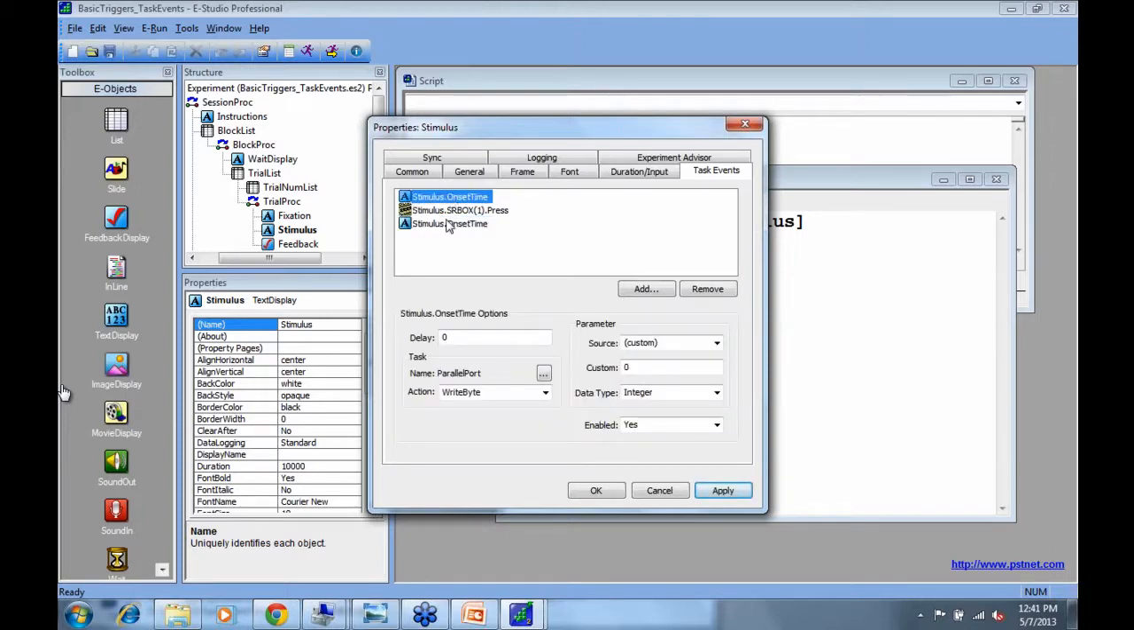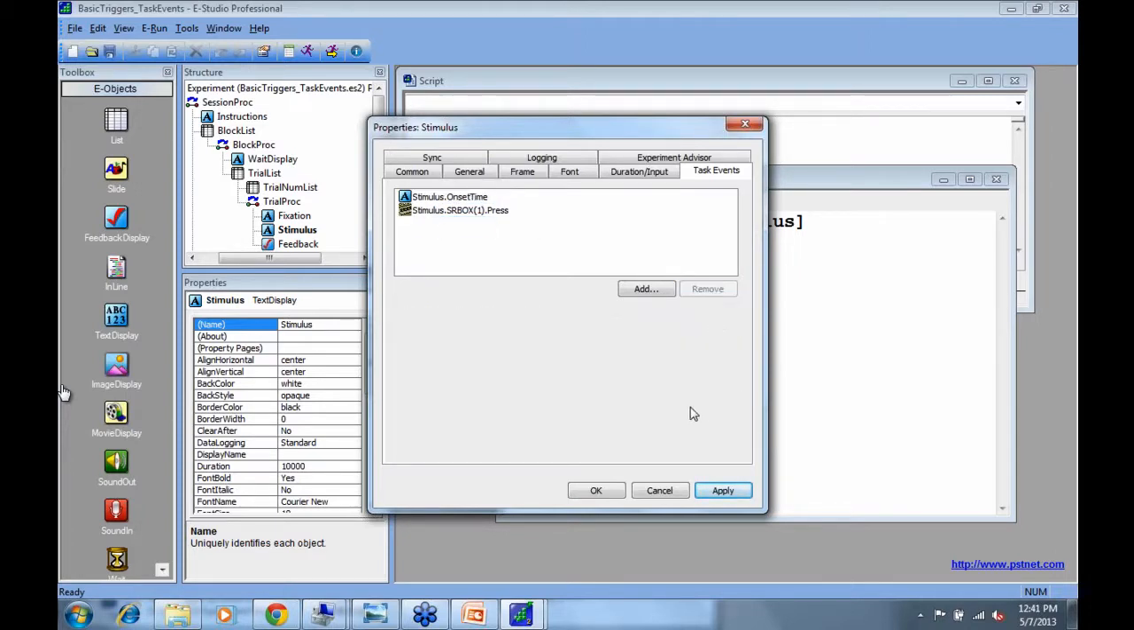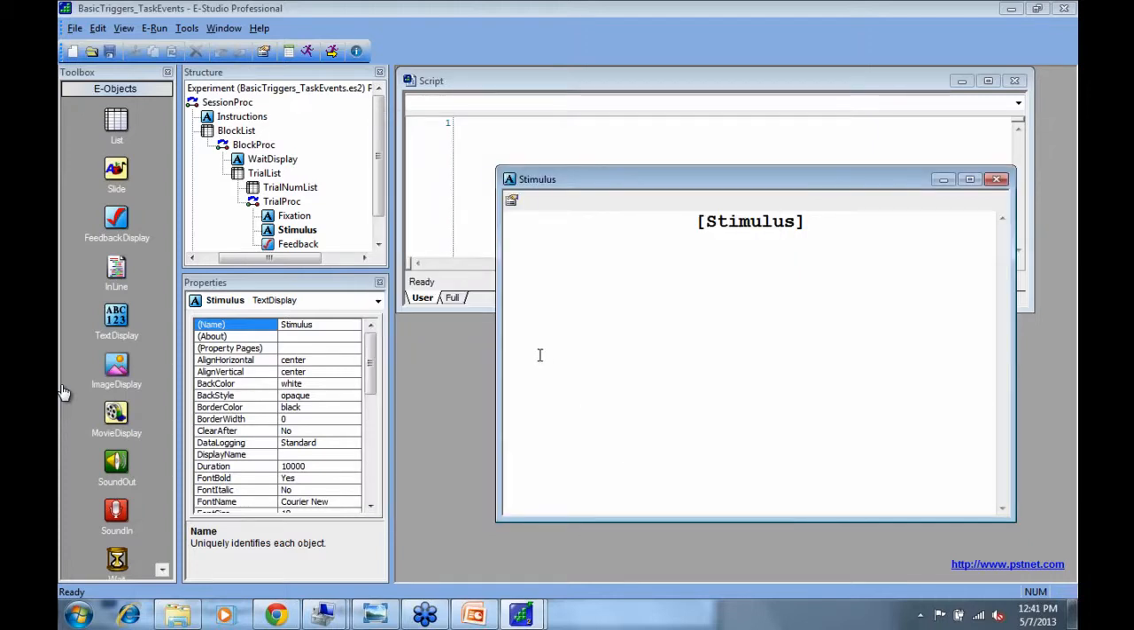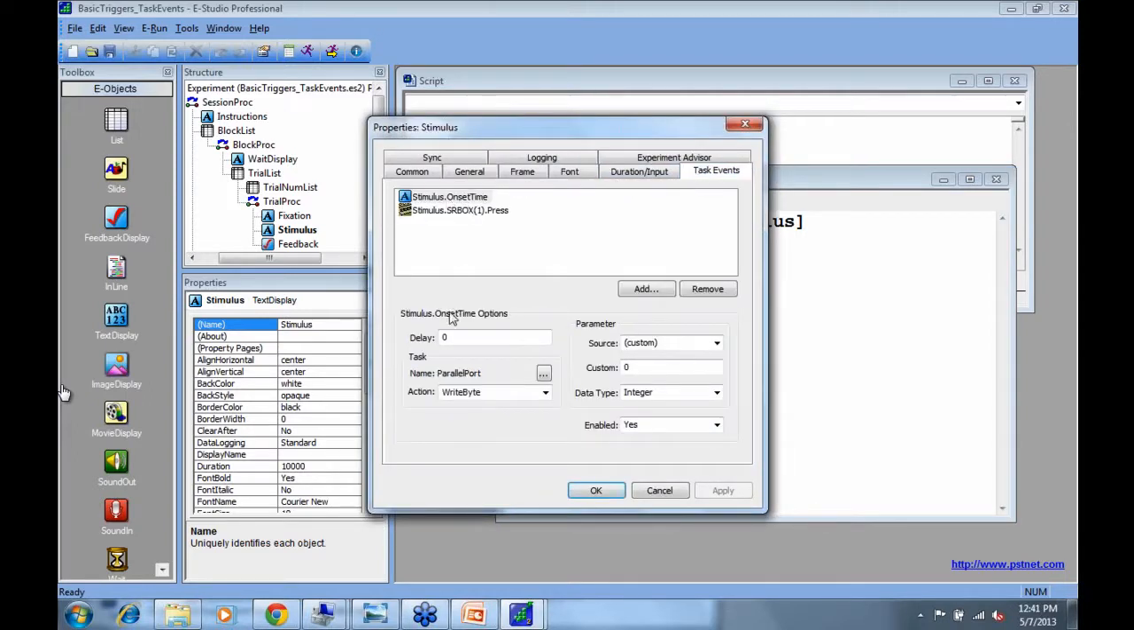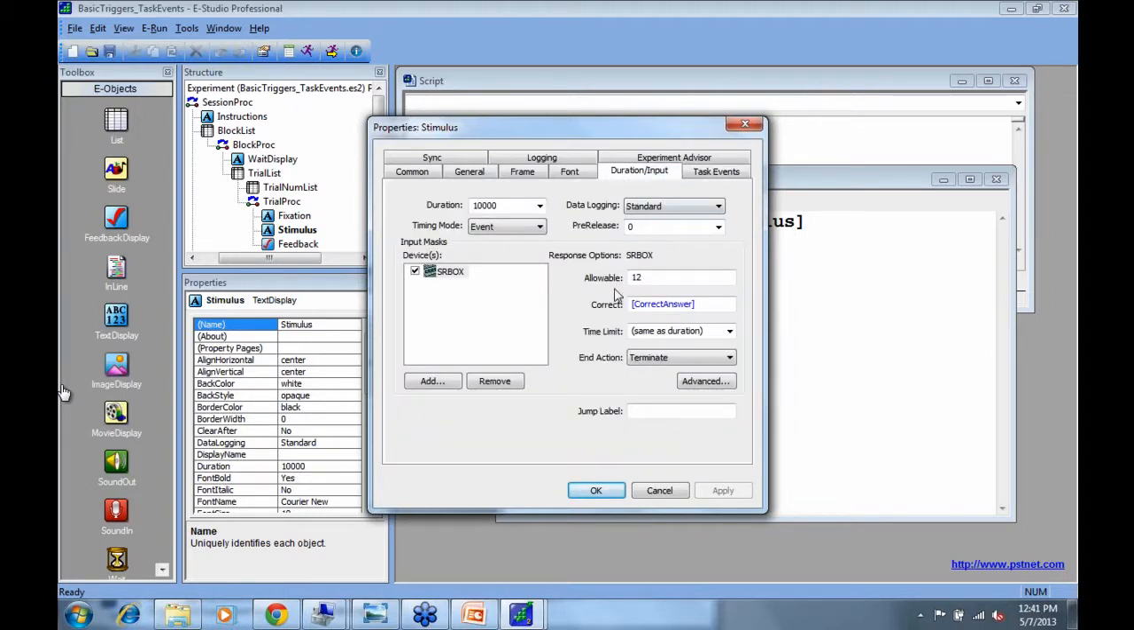Something more practical to do in this situation: in this task event, let me go back in here, I had a write byte of 0 at the stimulus onset, and then for the stimulus response, which was from the SR box, I'm going to send the response, which would either be a 1 or a 2, like in the duration input tab. You'll see my allowable is 1 or 2. So this will send the response to your external device.